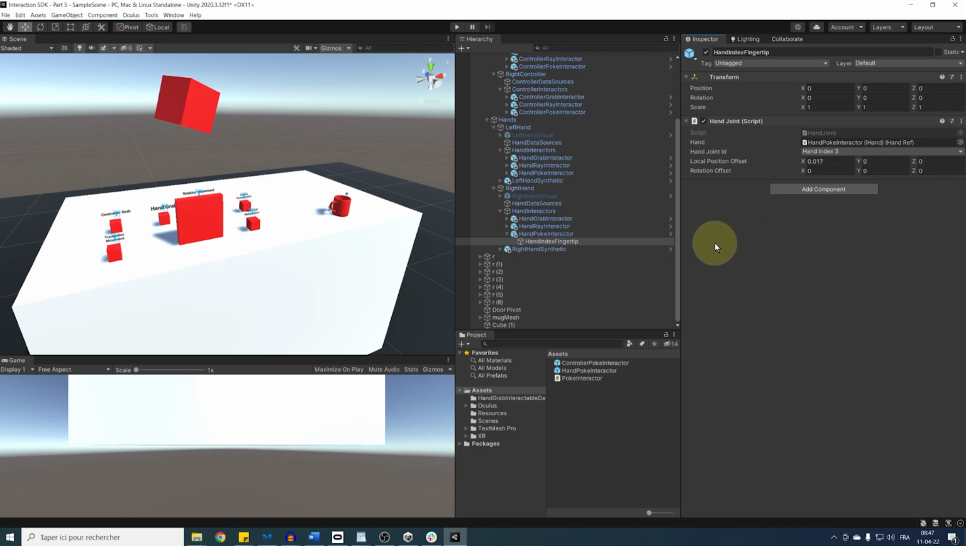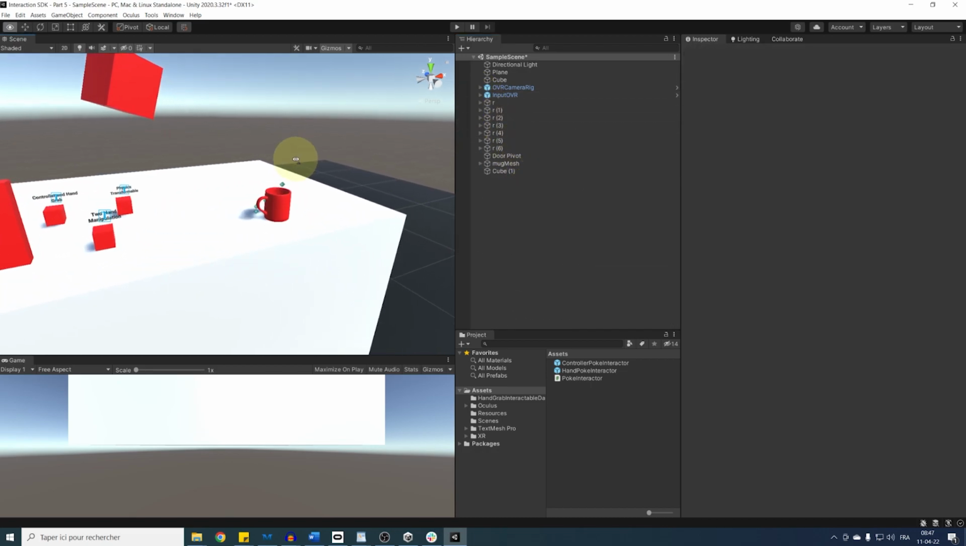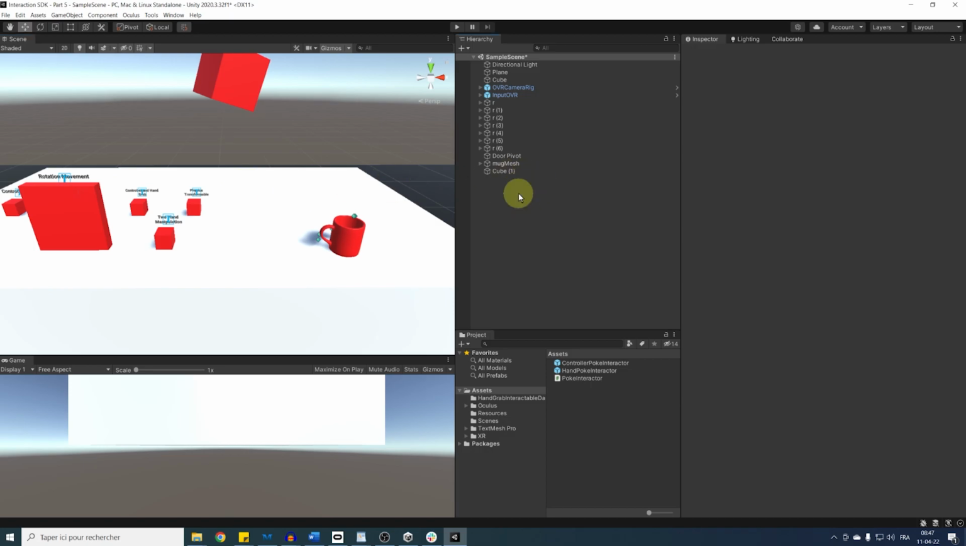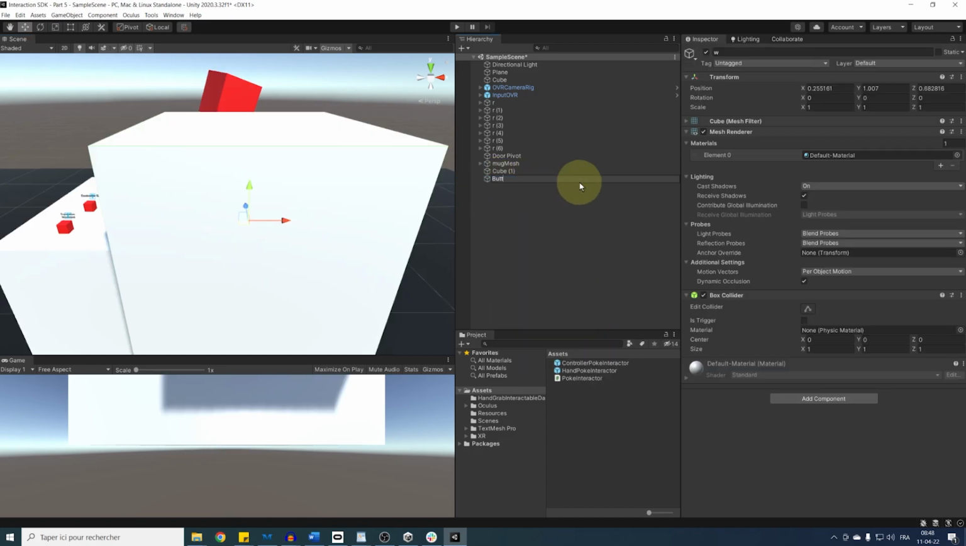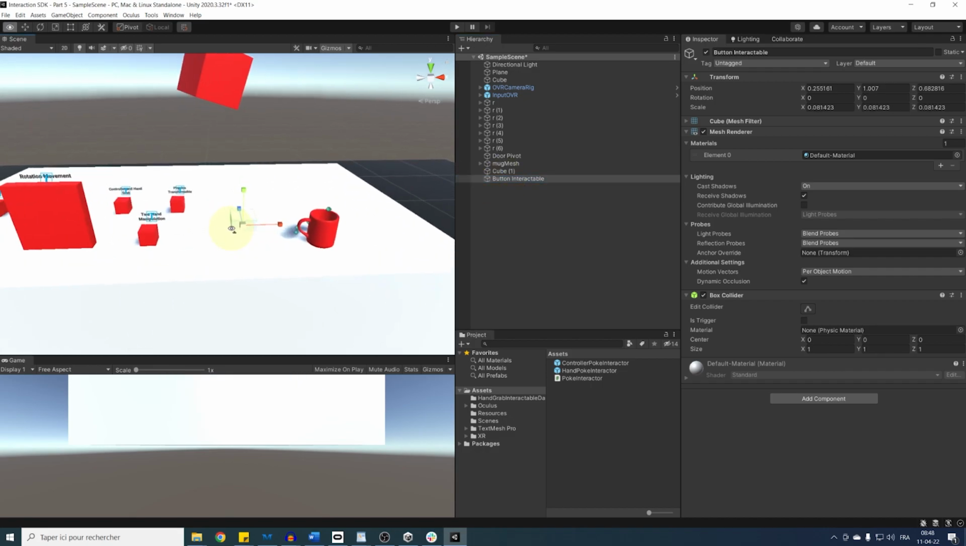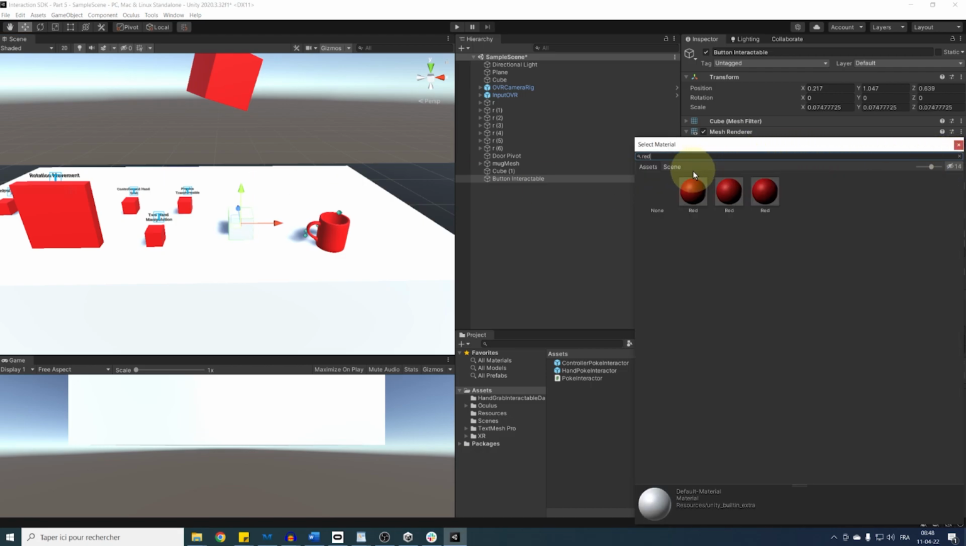Okay, so now that we made the interactor setup, let's use it on an interactable. For this, I'm going to create another new cube by right-clicking, 3D Object, Cube. We can rename it button interactable, and I'm going to scale it down and put it above the table. We can then change its material to red.